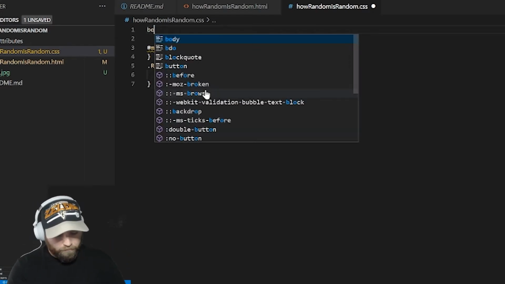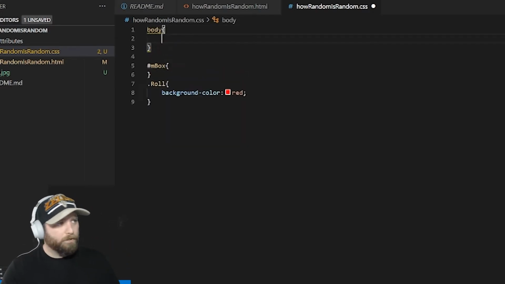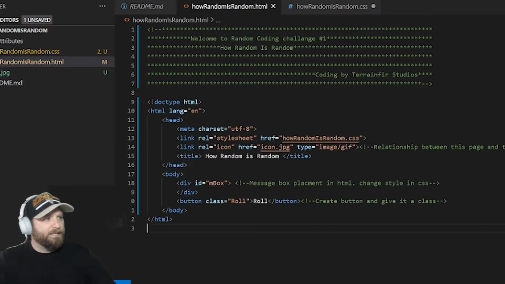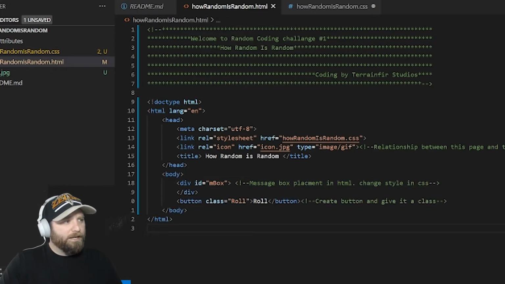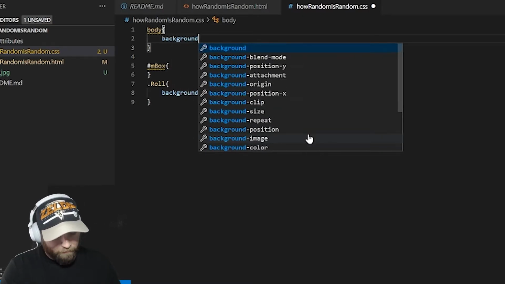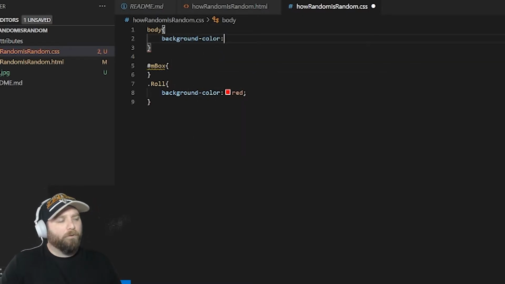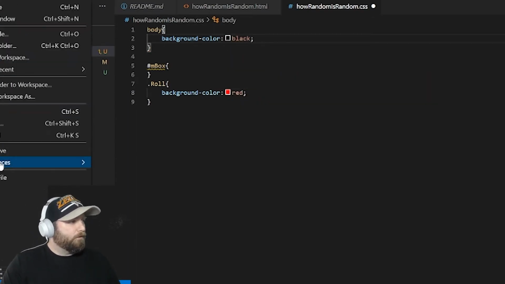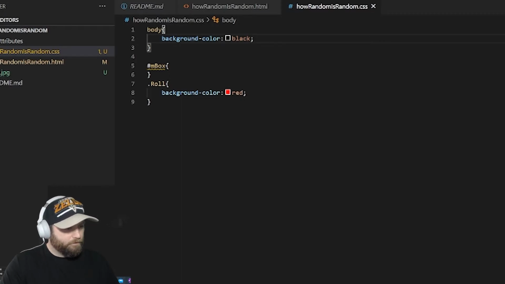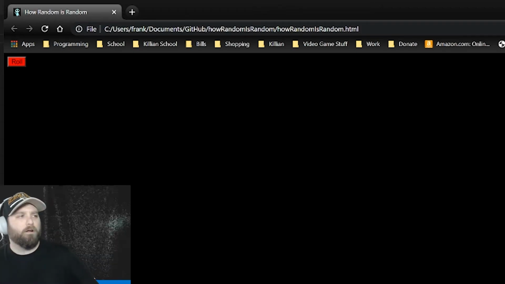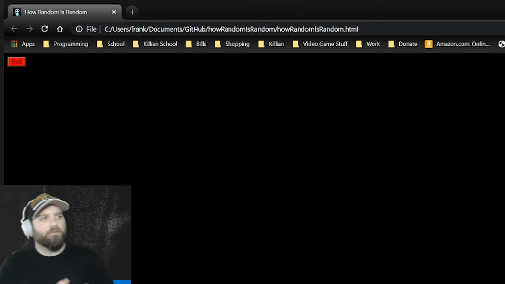Now to do that, all you have to do is type body, open and close brackets. Body is going to affect anything in these two body tags. So anything in between these two body tags is going to be affected. So we're going to go to body, type in background color, and set the background color to black for now. Let's see how that looks. Let's save it, and then we'll refresh. Boom! Now the background color is black. Perfect, right?